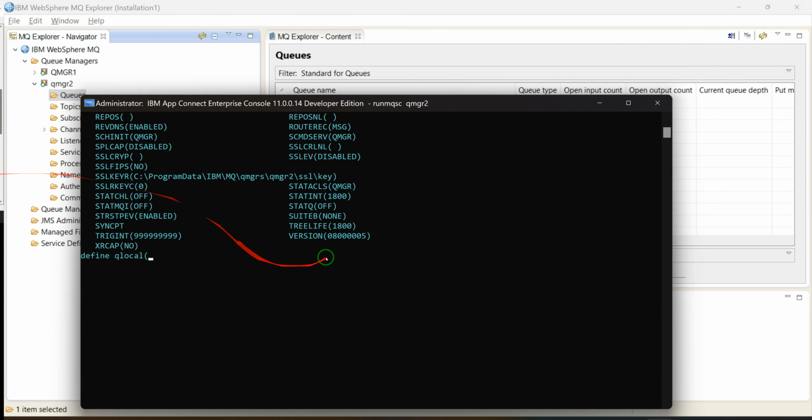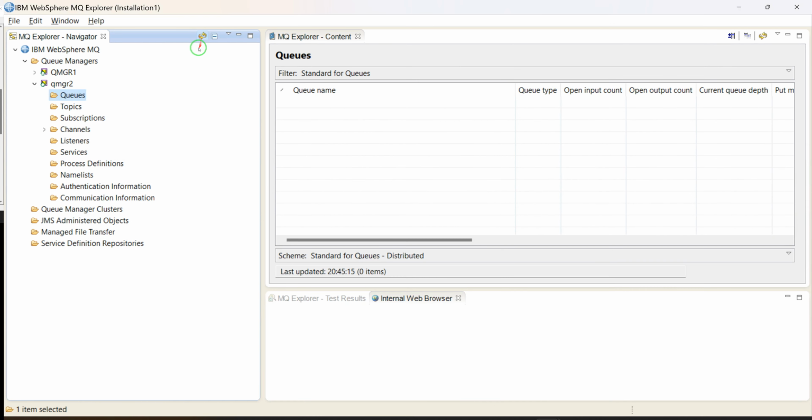And qlocal, you name it. I will say sender. No, I will say local q1, local q. So that's it. Define qlocal, local q. Now we defined it. The q is created. If you check it right here, it takes some time. You see it coming now. It's giving you the information.